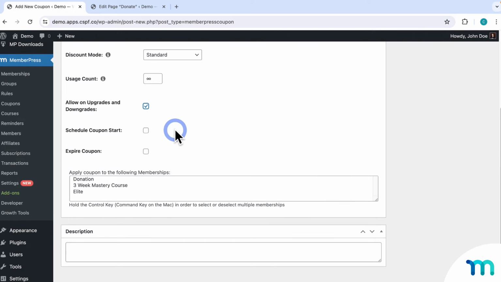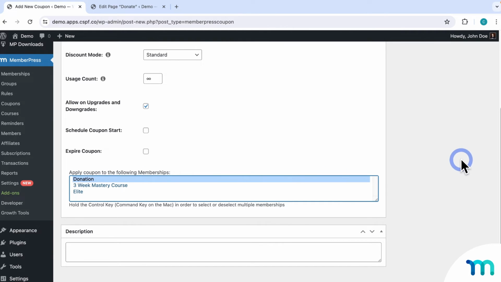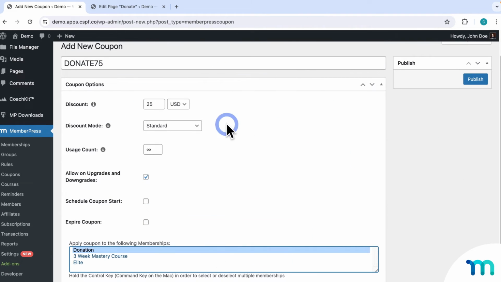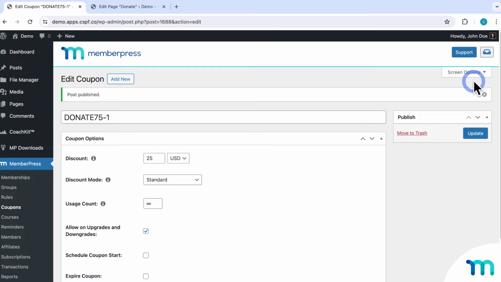And then select the membership that you want the coupon to apply to. So in my case, I'll select my donation membership. So just click on it to select it. And then once the coupon's all set, I'll click here to save it. So now the coupon's saved and can be used on the membership right away. And then I would just repeat this process for all my different options.